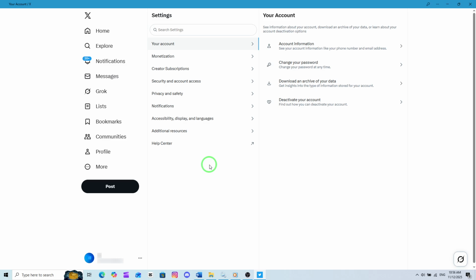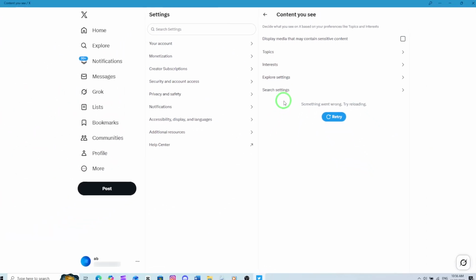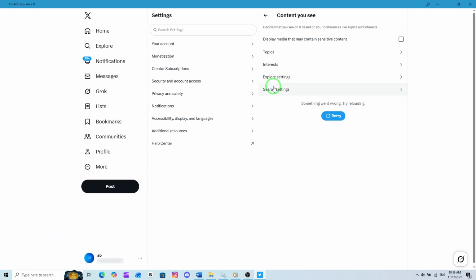Next, open the Privacy and Safety section. This area controls what type of content you're exposed to and how your account interacts with others. Inside Privacy and Safety, click on Content You See. This controls what appears both in your feed and in search results based on your preferences. Now, head into Search Settings.